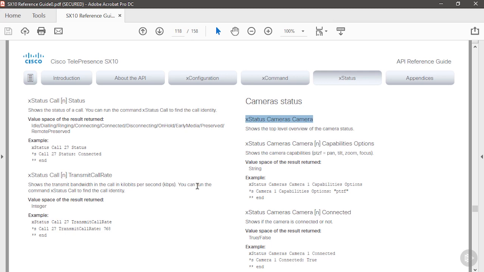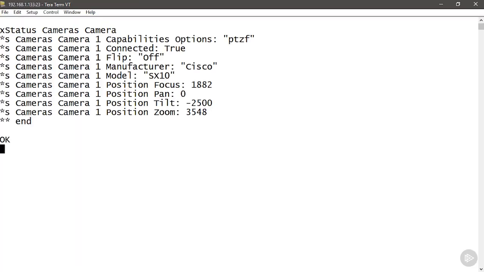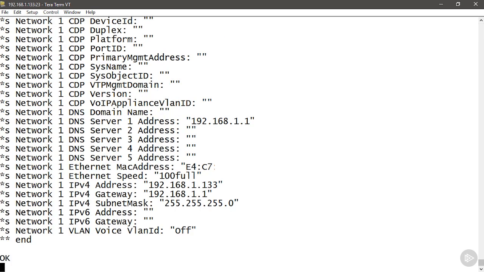So we're going to start with the xStatus Cameras Camera command. We'll paste that in. And it shows us our capabilities for the PTZF options, and that's going to be pan, tilt, zoom, and focus. It gives us their settings, and that can help us determine how that camera is currently positioned. We can use the command xStatus Network, and that's going to show us the network status, our IP address, our MAC address, our default gateway, what voice VLAN we're in. So we can use the Telnet session to quickly ascertain information.